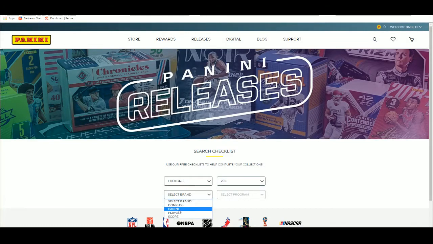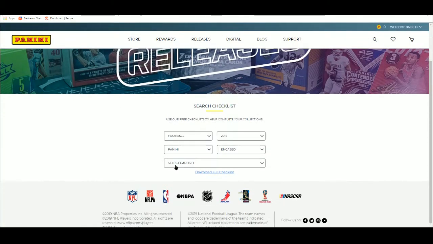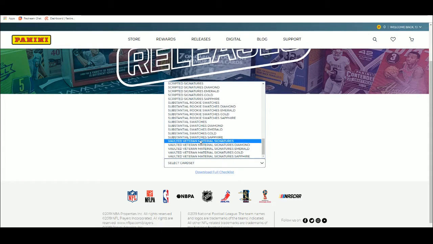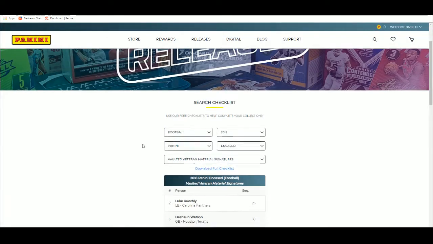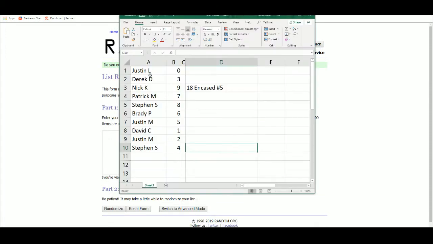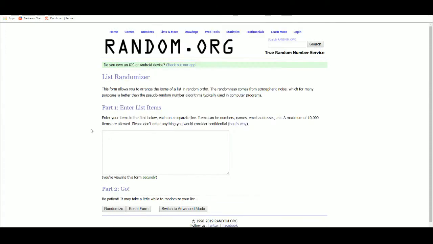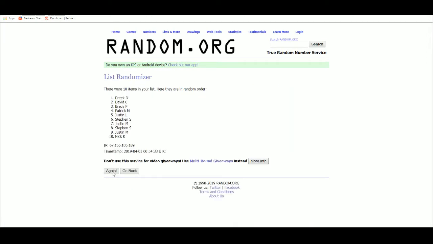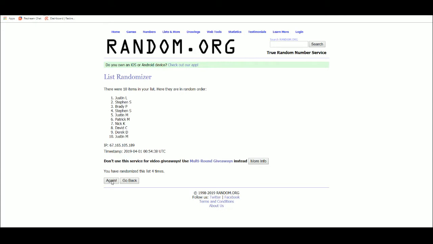Football 2018 Panini encased, and that is vaulted veteran materials signatures, card number 27, which is Travis Kelce, and it's out of 25. So everybody has a chance at that. Five times winner up top. One, two, three, four, five. Brady. So Brady with the Travis Kelce.